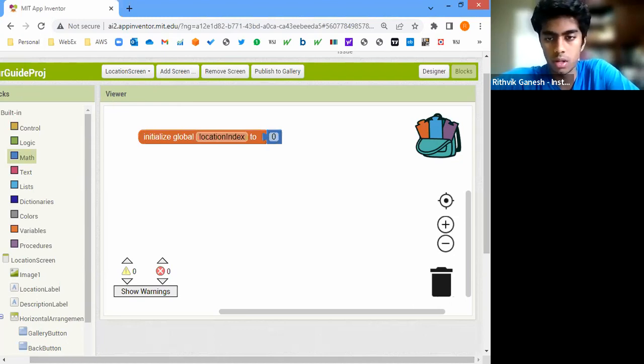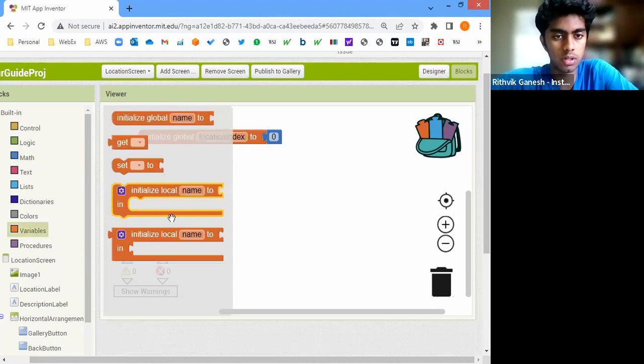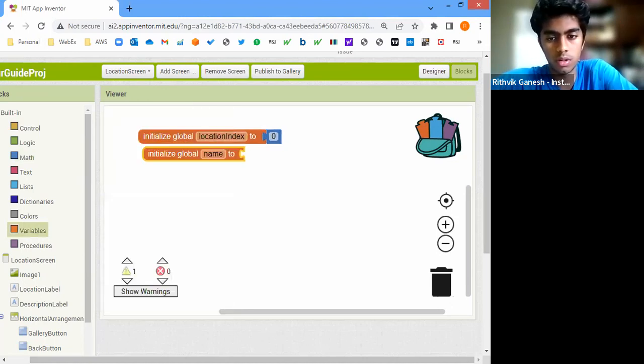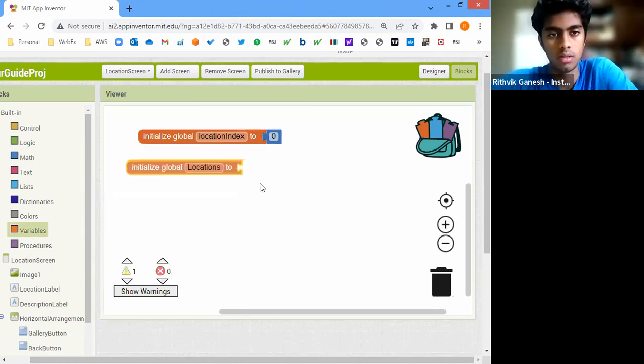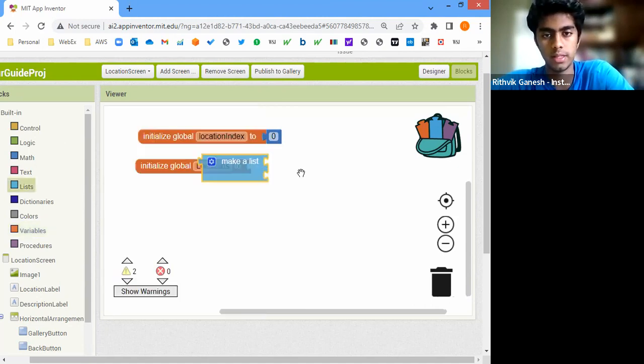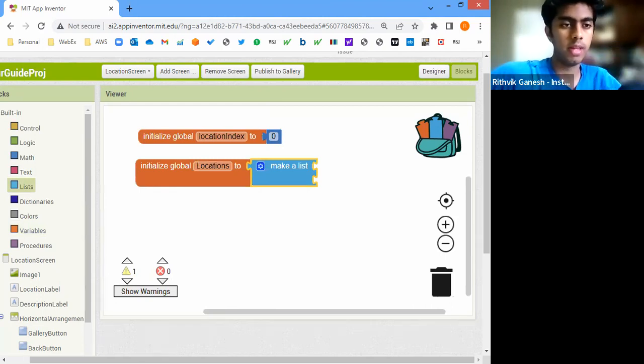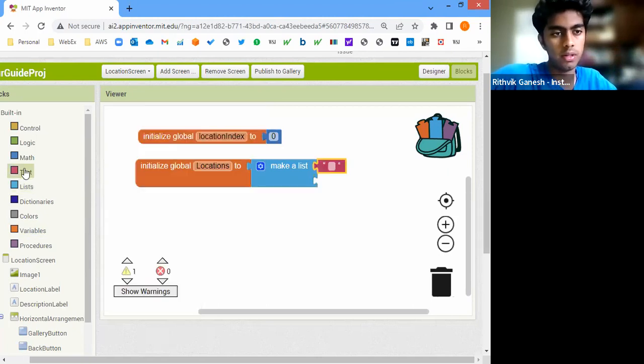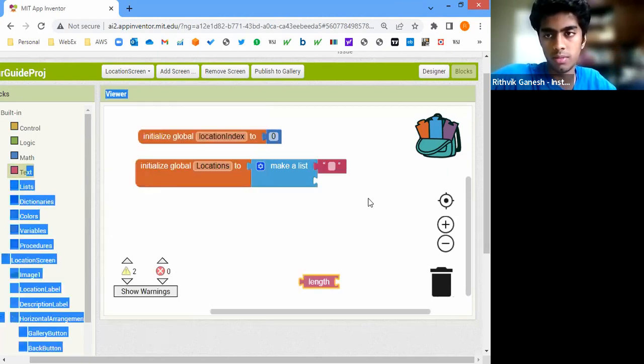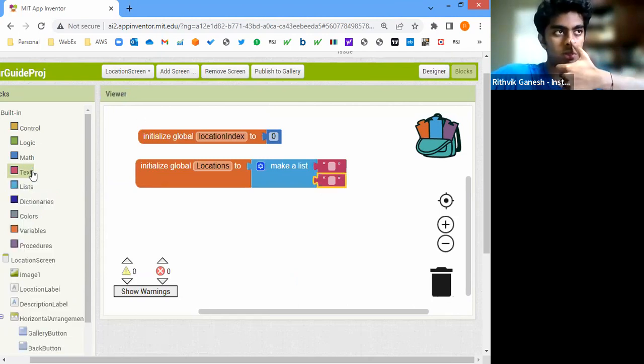The way we're going to initialize this is go to initialize global again, and we're going to call this locations. Then go to lists and click make a list. To create this list, we're just going to add different strings so you can keep on going. I don't know the limit for how long you can make these lists, but 4 is definitely not that limit. So keep dragging out objects.